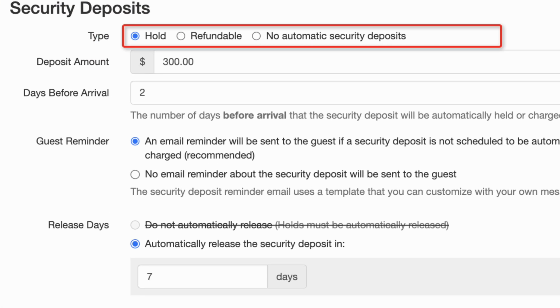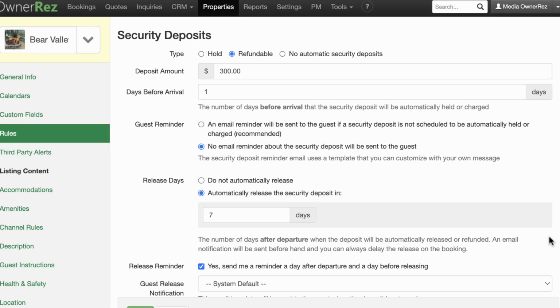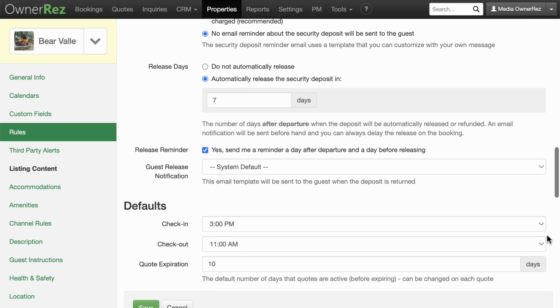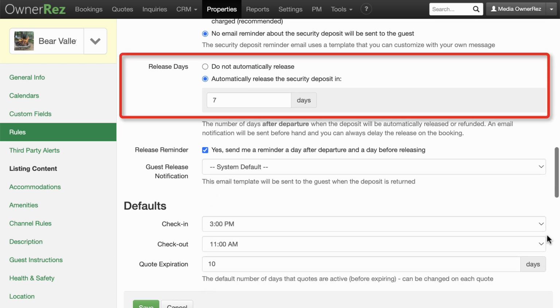Hold is the default option. Using this method does not incur any credit card processing fees because nothing is actually charged to the guest's credit card. Much like a gas station or hotel simply holds the money using the credit card as collateral. You can also select refundable security deposit, which will charge the guest for the deposit and incur processing fees. You can also set guest reminder triggers here as well. Both security deposit methods allow you to automatically release the funds by setting a certain amount of days after the guest has departed.